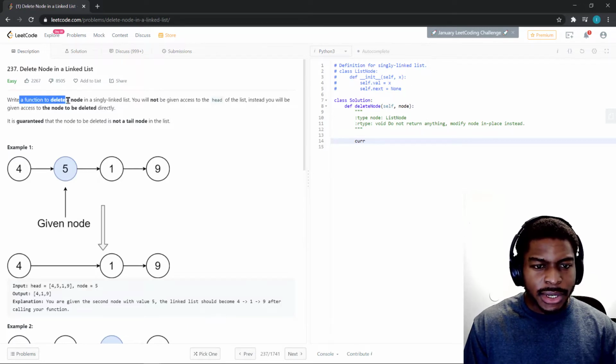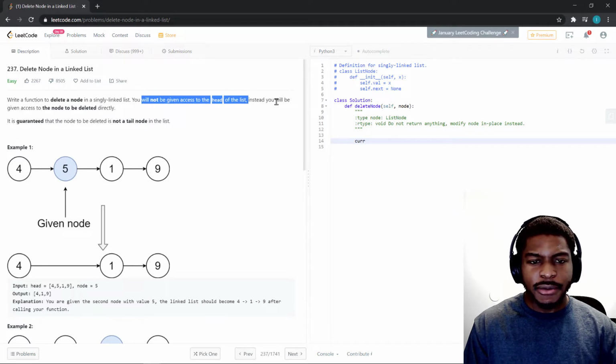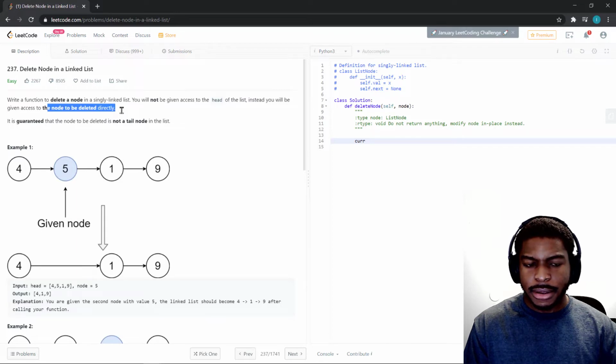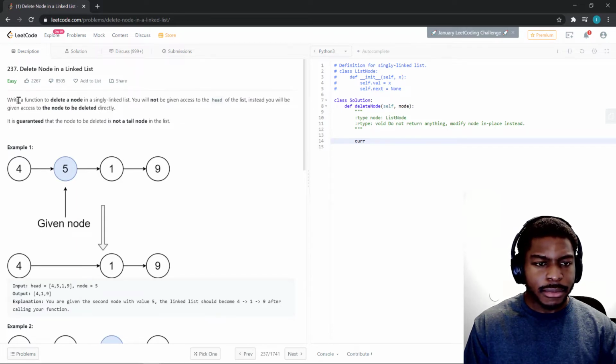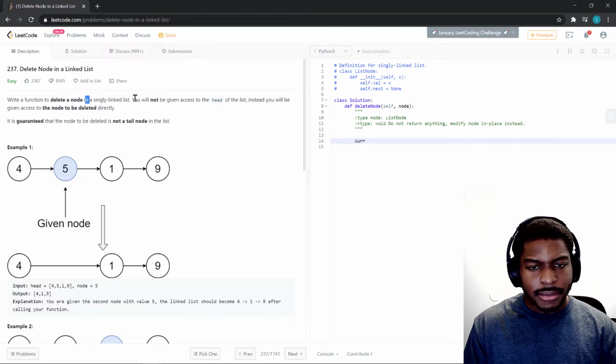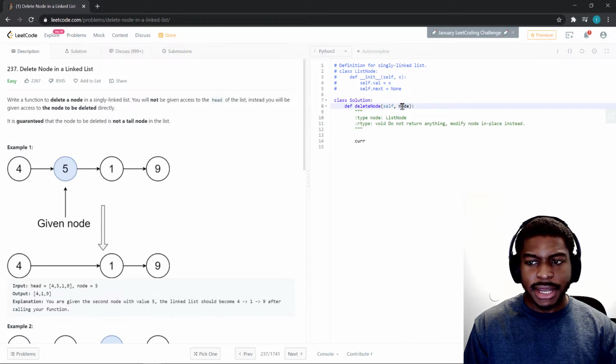Write a function to delete a node in a singly linked list. You will not be given access to the head of the list. Instead, you will be given access to the node to be deleted directly. Wait, hold on. So we have to delete a node in a singly linked list, but will not be given access to the head of the list. Instead, you will be given access to the node to be deleted directly. Okay, so this node is the one that needs to be deleted.